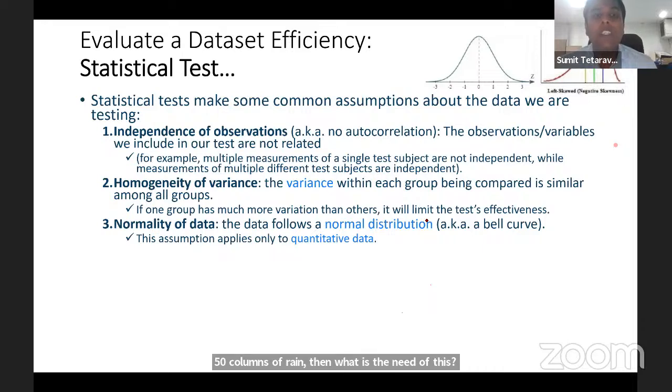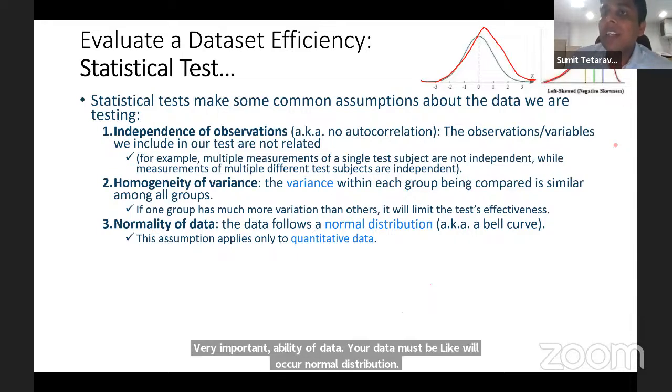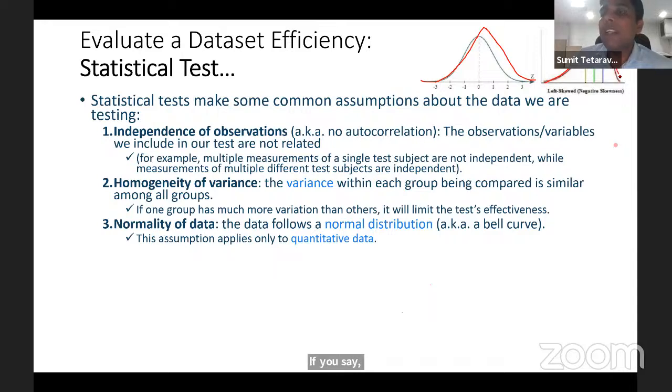Okay, homogeneity of variance: the variance within each group being compared is similar among all groups. If one group has much more variation than another, it will limit the test's effectiveness. Okay, these are the assumptions. And very important, normality of data. Your data must be like a bell curve, normal distribution. If it is skewed, then you have to perform some data transformation to reduce it and then perform your machine learning.